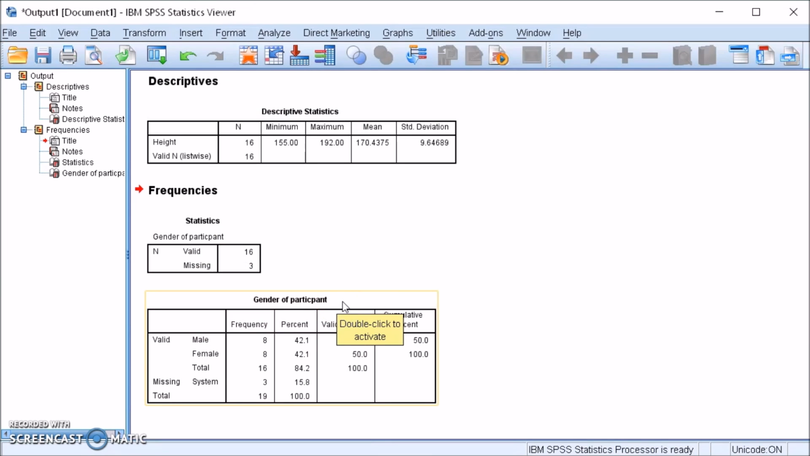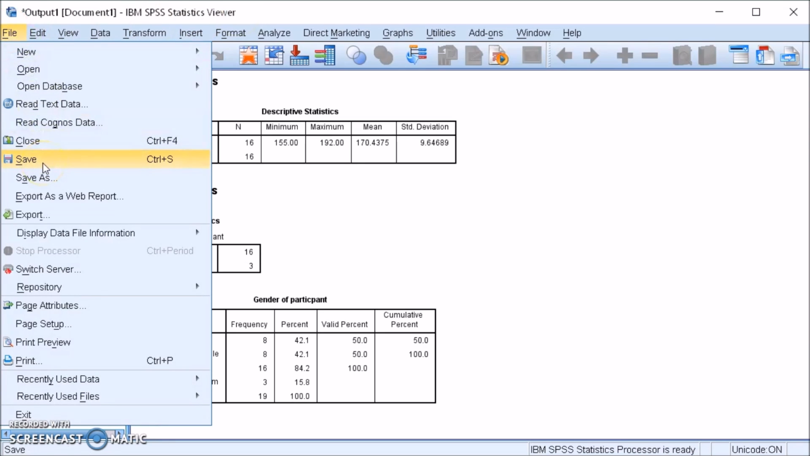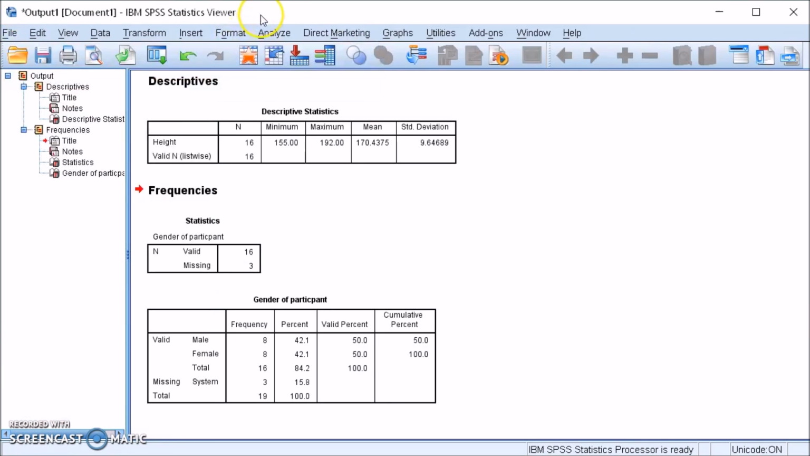Now a couple of quick tips about the output window or the output view. It is saved separately from the data file. So when you go up here and click File and then Save in the output view, that'll save only the output. Now you'd have to save the data file separately as well.